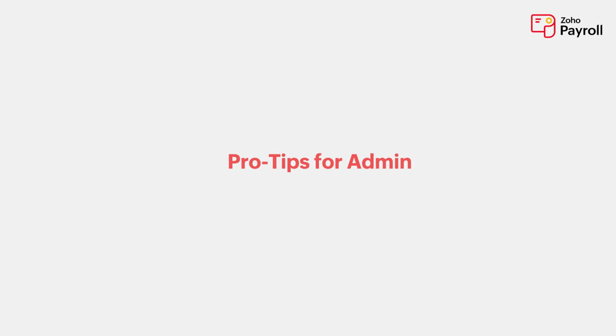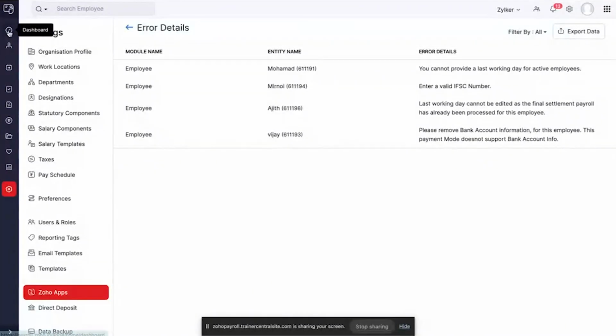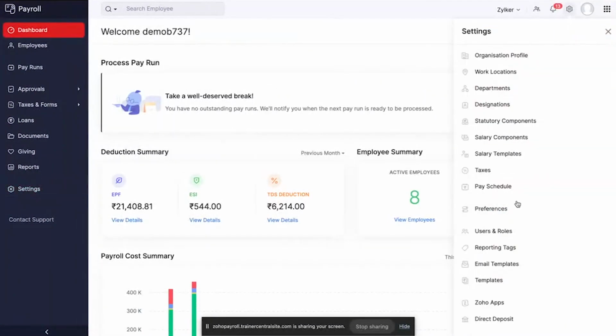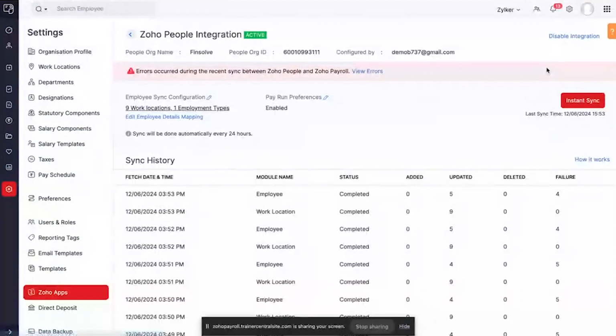Now coming to the pro tips for admin. When the integration is enabled, we have to make sure certain data is checked regularly. The first one would be the integration page. As I mentioned, whenever the data is synced from Zoho People to Zoho Payroll, we have to make sure there is no error notification reflected under the integration page. The same can be checked in Zoho Payroll under Settings, Zoho Apps, View Details next to Zoho People.